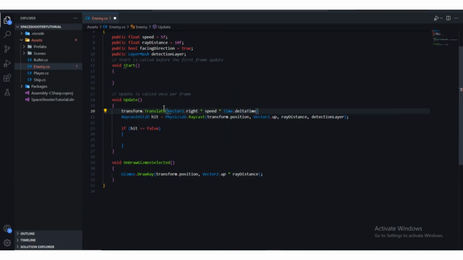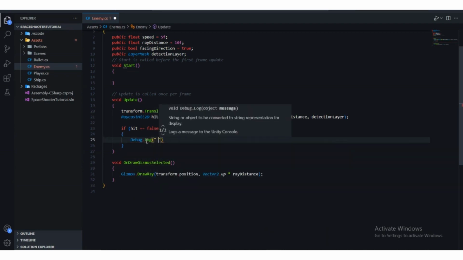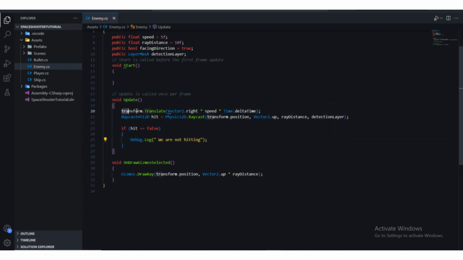Over here we can say Debug.Log, we are not hitting. Firstly we are going to the right direction. Transform.Translate Vector2.right means we are going right with this amount of speed. We also need to multiply with Time.deltaTime.